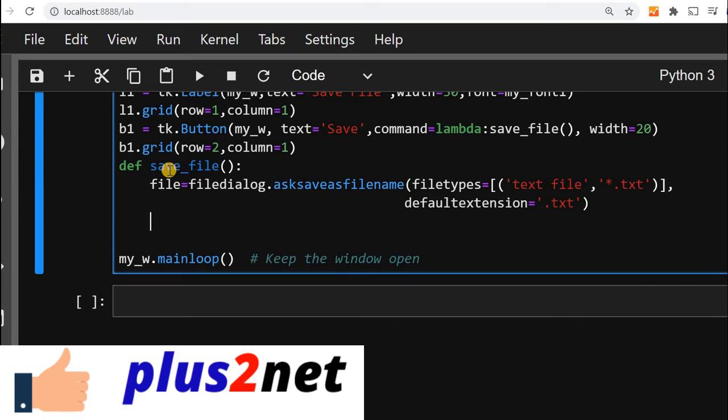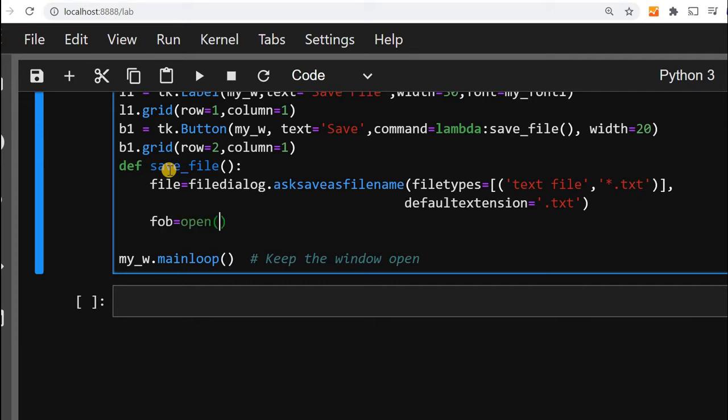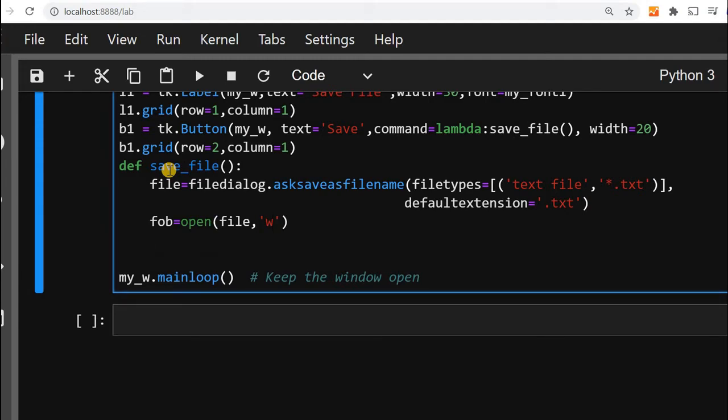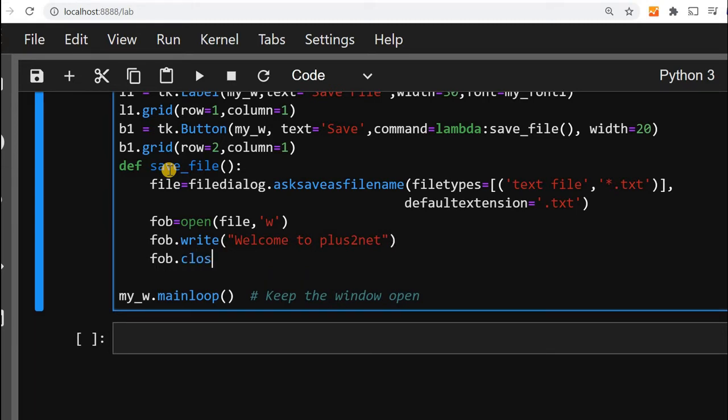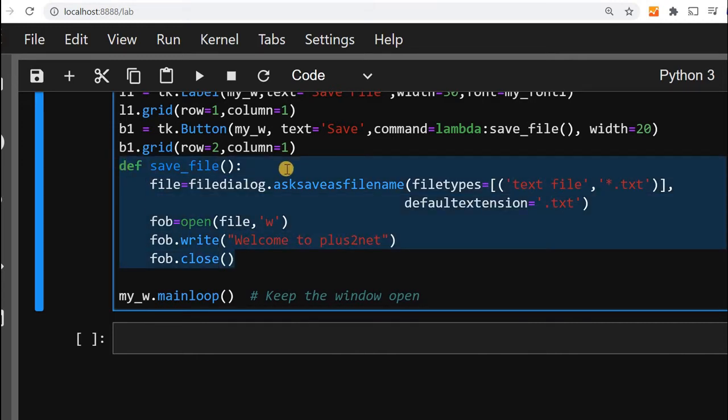Now our file name will get it. So we'll create a file object. So this is the file name. Using this file name, we'll create a file object. Let's give the name as FOB equal to open. Now what we are telling is, it is the file we'll be using and in the write mode. So we have created the file object in write mode. Now inside that FOB, we'll use the write method to write some text. You can write anything. Welcome to +2net, fine. Now FOB dot close. So the file object is closed. That's all. This is the code we have. This function will be executed once the button is clicked.